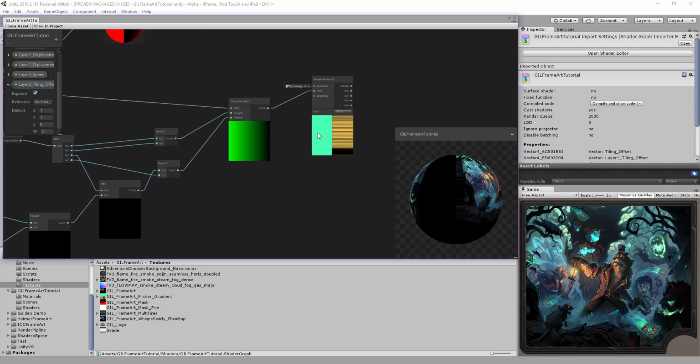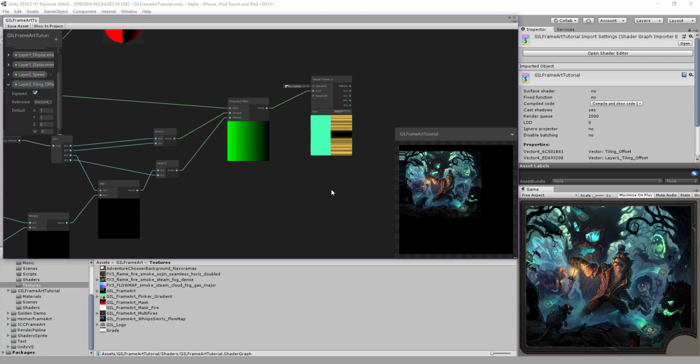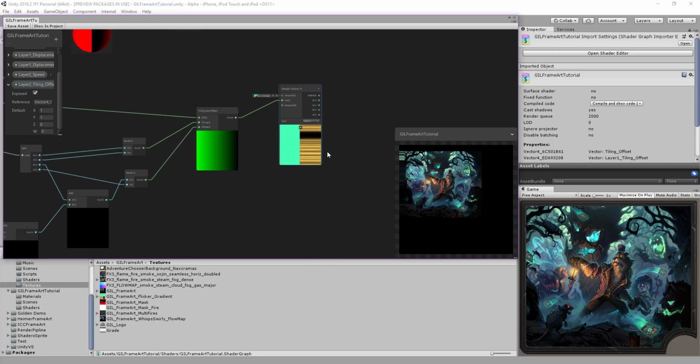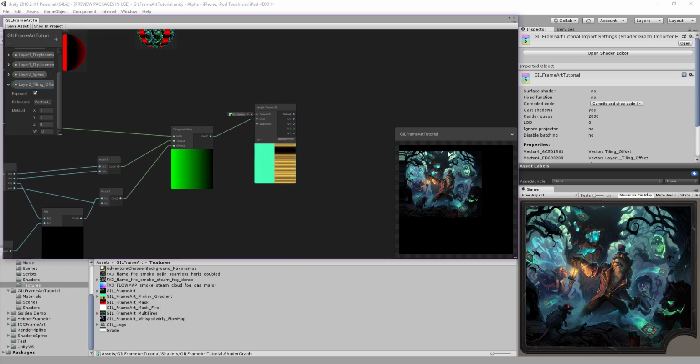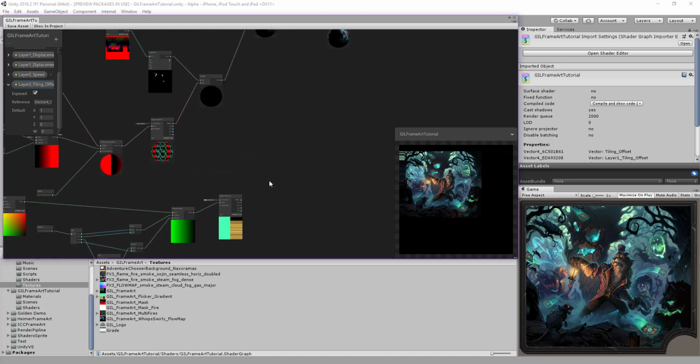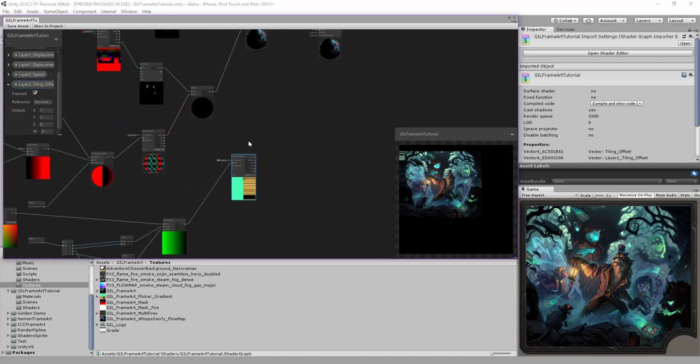Okay, so we need to see, let's turn this to quad so we can see our image. And we need to see this on top of the main layers, so we can see where we stand with the effect over here. So it will be for the moment going from this right part of the image, but we want it over here only. Okay, so let's do that. Take this one.